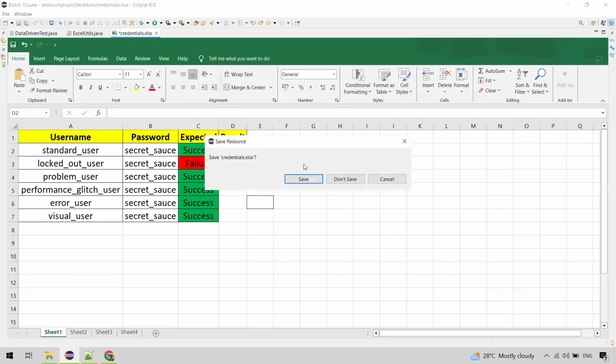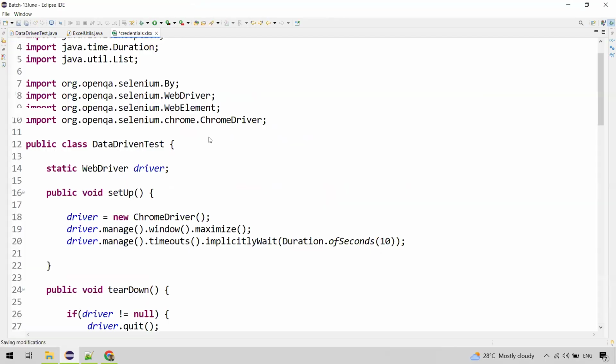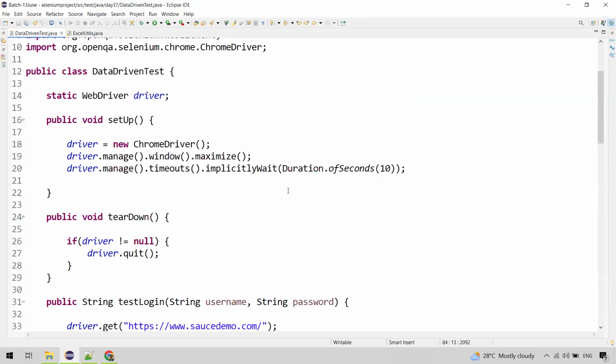Make sure you close this file before you execute it, because it will be a conflict if it is open, right? We are also writing the data into the Excel file, so it should not be in read mode or open. It can't write the data if the file is open elsewhere. So make sure you close the Excel file before you run the program, right?